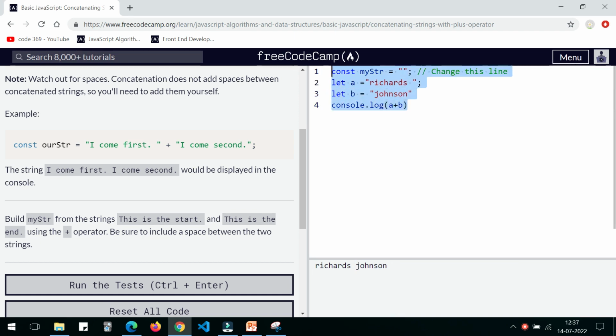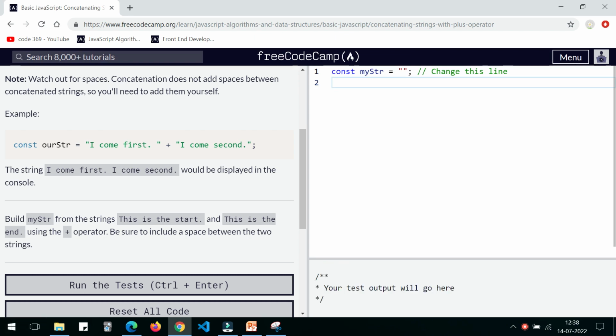So how to do it for our given challenge? Build mystr from the strings, this is the start and this is the end, using the plus operator. We have to combine these two strings. Be sure to include a space between the two strings. How to do it?